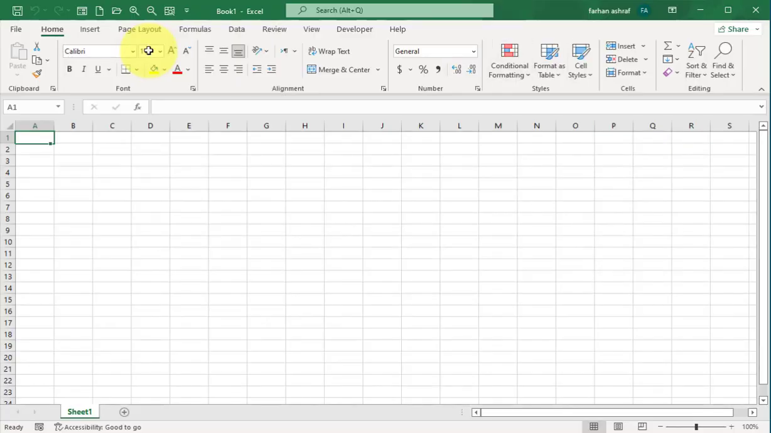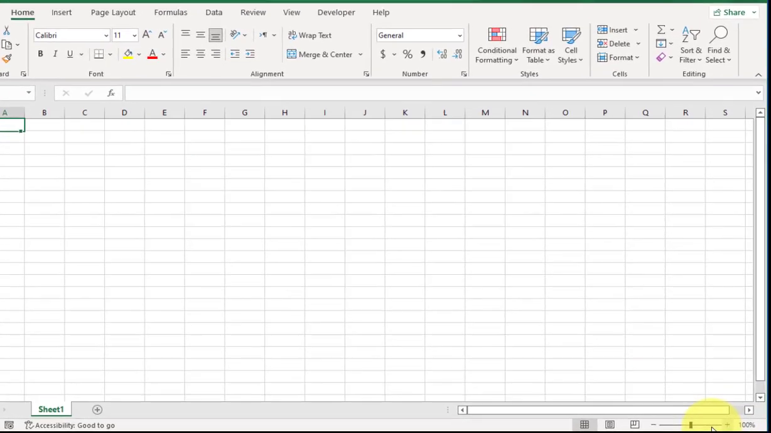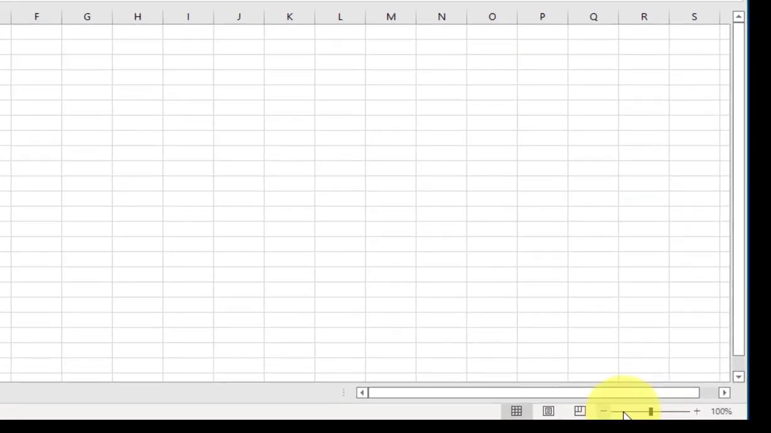First, we open a blank Excel file here in front of us. We go to the bottom right corner of the spreadsheet. You see there are zoom in and zoom out buttons. I click two times with the left mouse button. 120% is okay. You get a better view.